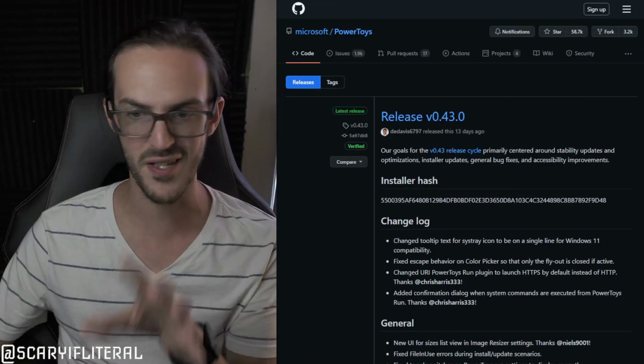How can we emulate this on Windows 10 for those of us that either don't want to fully update to Windows 11 but want this feature, or maybe those of us that can't upgrade to Windows 11? Well, there is a solution for this. The first thing you have to do is get PowerToys installed. Link is in the description. When you go there, this is what you're going to see.